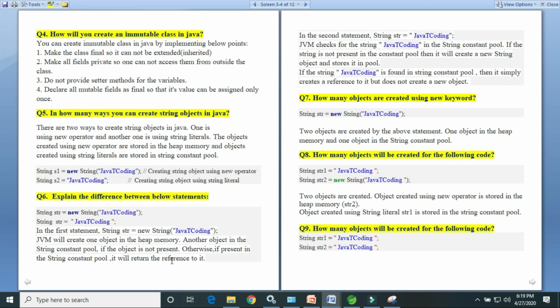It will not create a new object. If not present in the string constant pool, it will create the new object. And the second statement, String str = "JavaTCoding": JVM checks for the string first in the string constant pool. If the string is not present in the constant pool, then it will create a new string object and store it in the string constant pool.